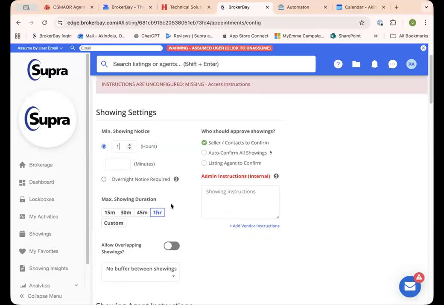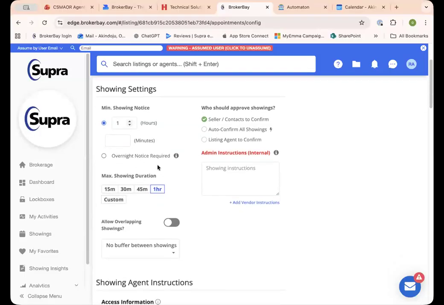There's also the option to choose overnight notice. This is if you want an overnight notice on your listing before a showing is done on that listing. If you click this, it just means that I need an overnight notice before a showing is done. But for the purpose of training, we're going to go ahead and just select this.